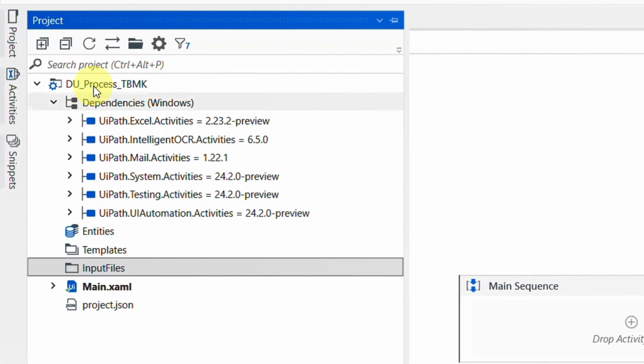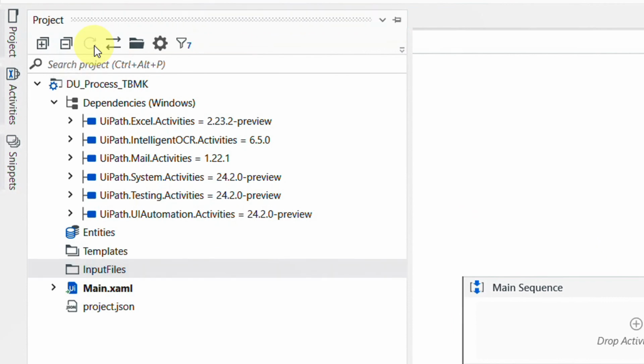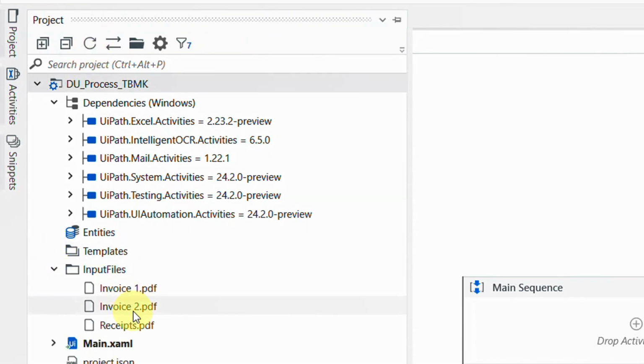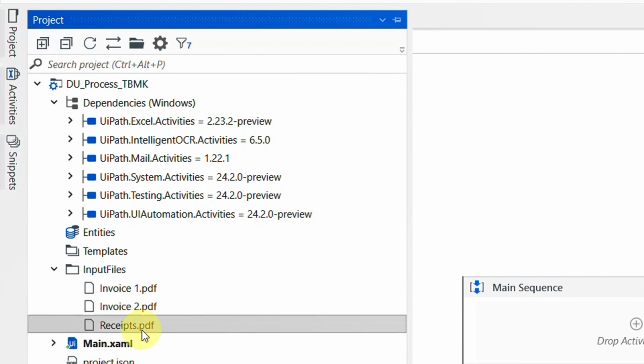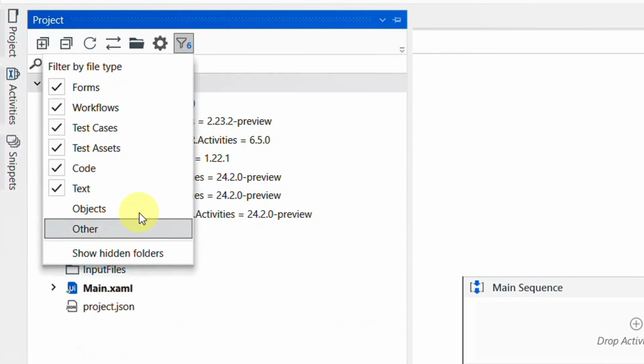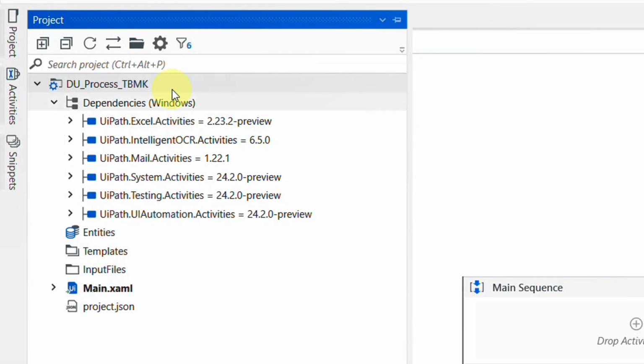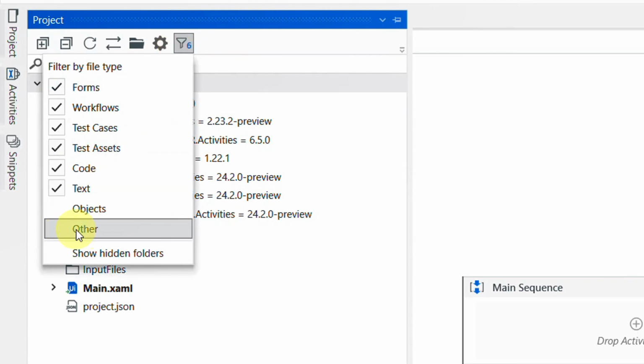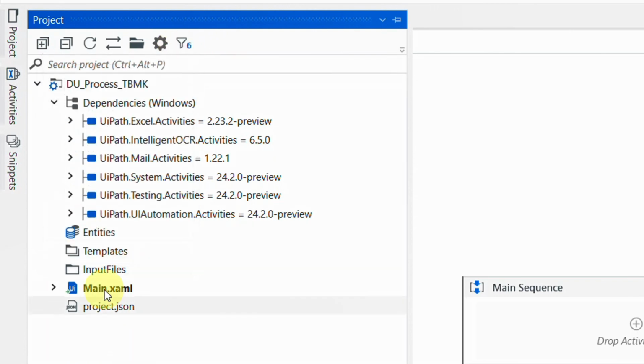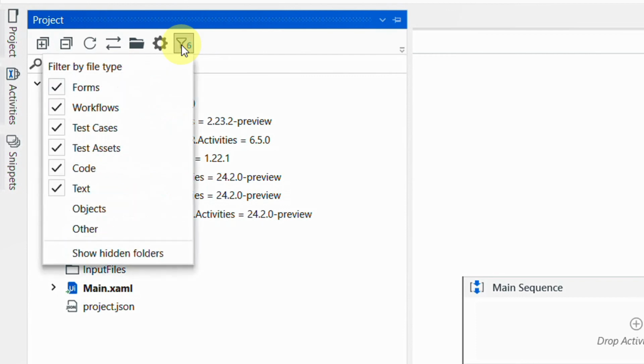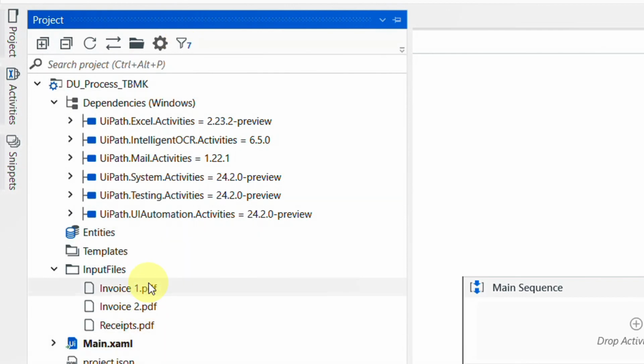In the input file, click on this refresh button, and now you should see all the 3 files which have invoices and the receipt. In case you are not able to see it, it might be because you have applied a filter here, which is this Other. In my case I had unchecked it, so I'm not able to see the file. I go back here, tick the Other, and now you are able to see the invoices, right?